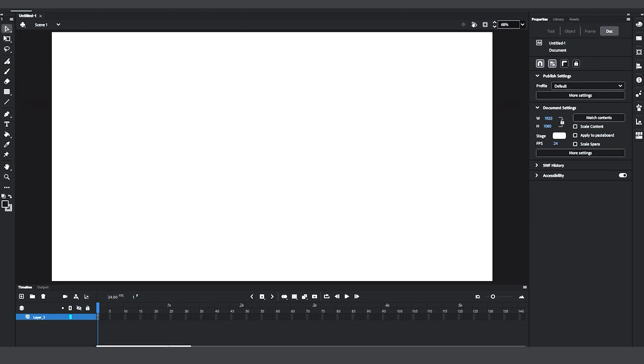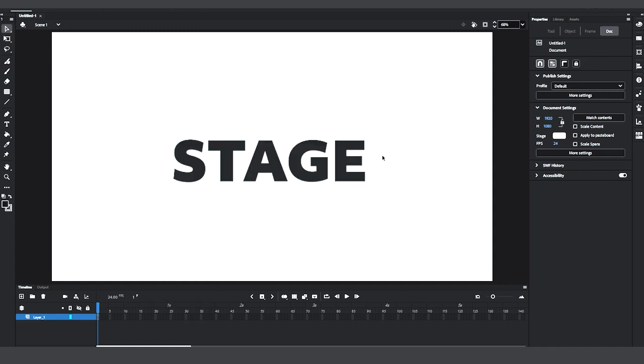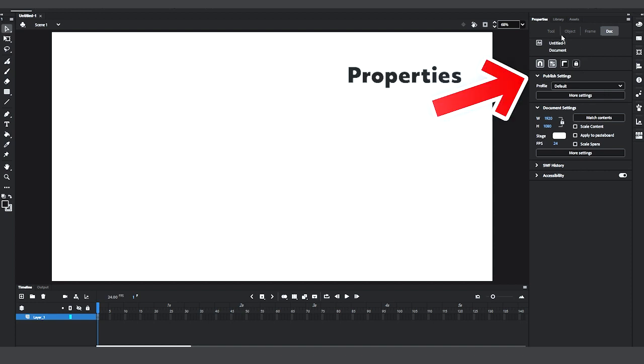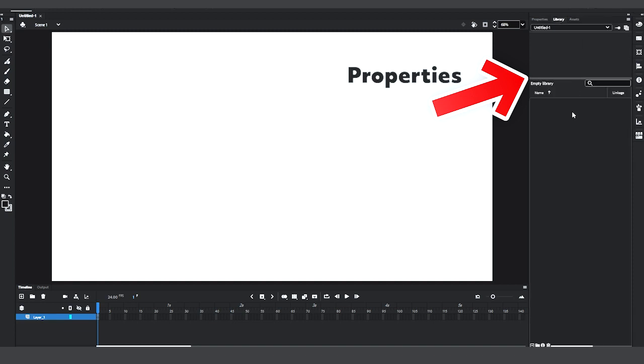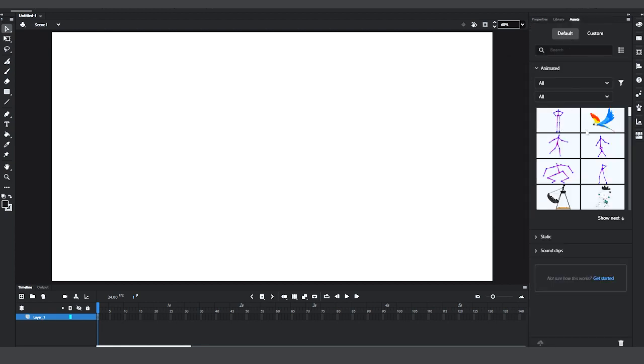Now at the bottom, we have the timeline. This is where you can determine what happens over time in your animation. Now this area is the most important because this is the stage. It's called the stage, and this is where everything you create gets placed and visible to your audience. Now to the right here, we're going to see the properties panel, and if you click here, you also see a library that contains everything that is connected to your project. Here we have assets that are easily found by default in the program. We get to this eventually.